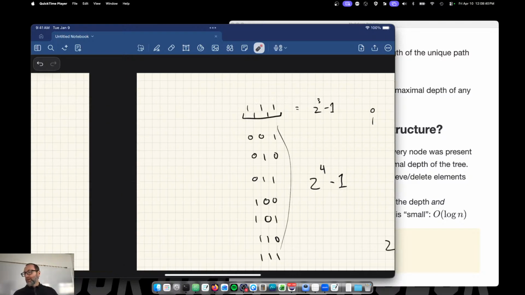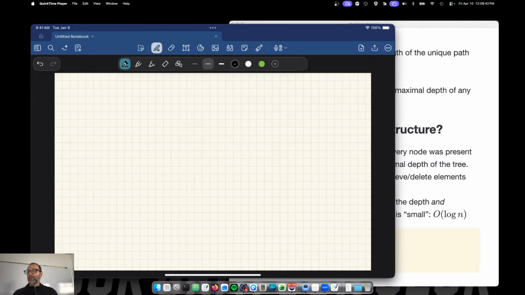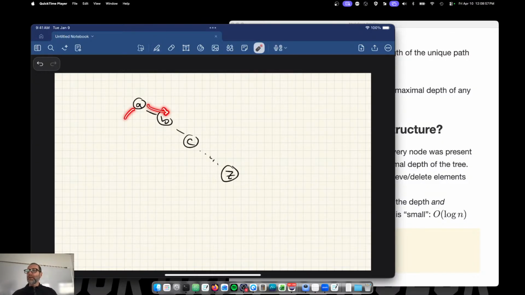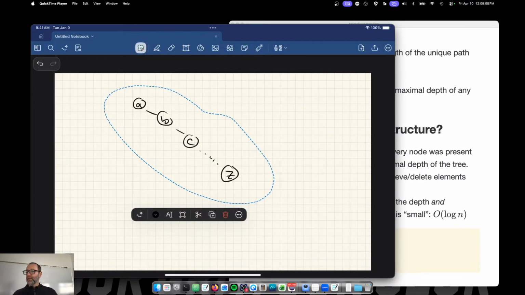Unfortunately, spoiler alert here, you can have what are called skewed trees. A, B, C, dot, dot, dot, down to Z. Everything has a right child. Nothing has a left child. Right? There we go. What do we call that? That's a linked list, all right?